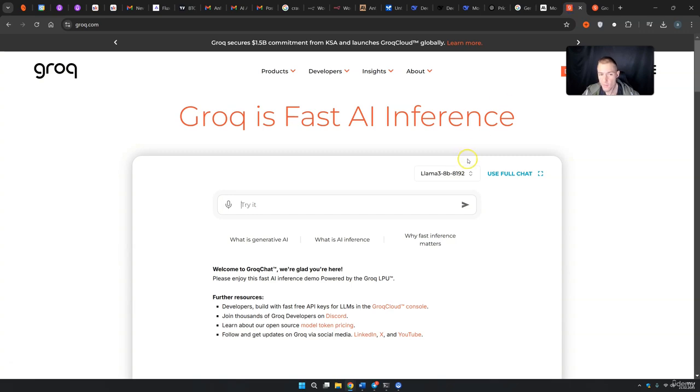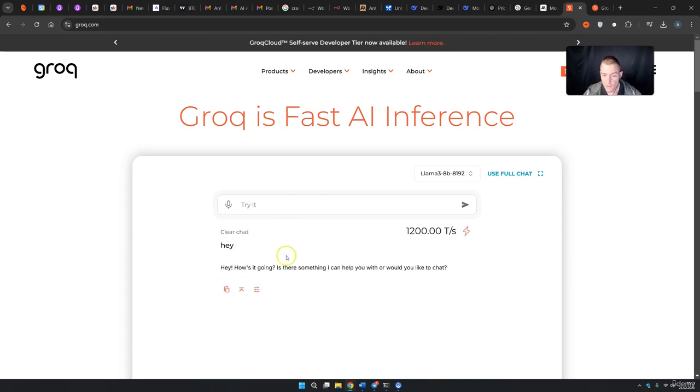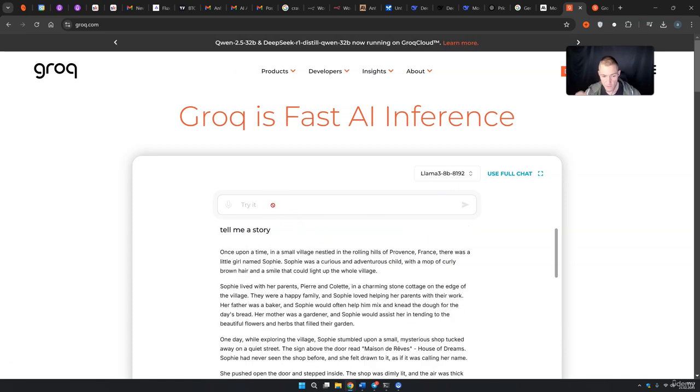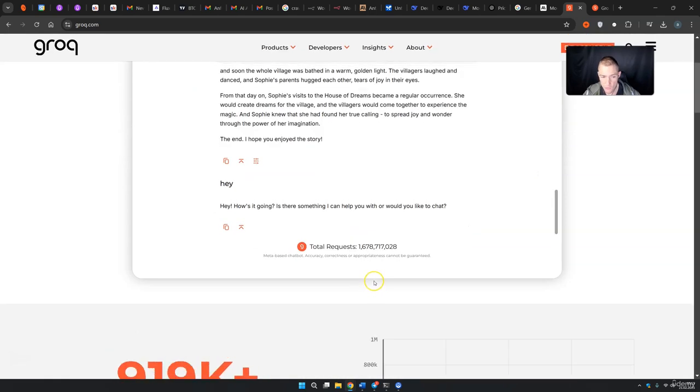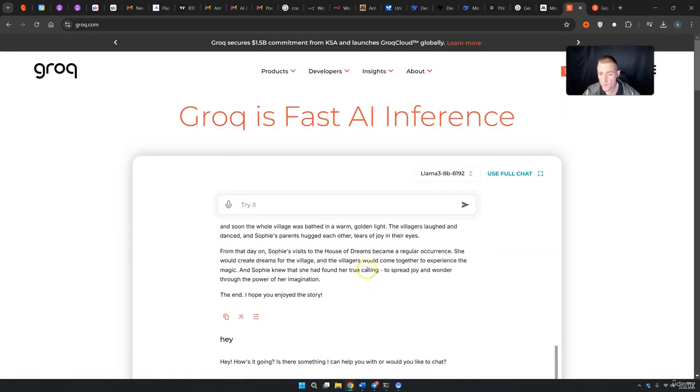Then we have something other really cool. We have Groq. This thing uses an LPU instead of a GPU for inference. And this thing is enormously fast. If we use, for example, a Llama model in this interface, and I simply type in, hey, this thing answers enormously fast. So tell me a story. You will see that this thing spits out tokens at a speed that is like beyond us.